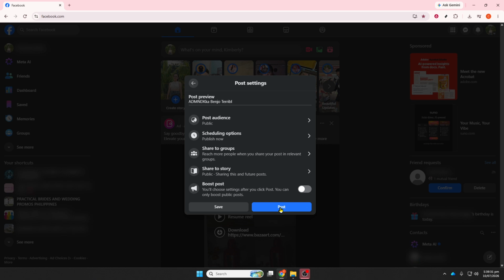And that's it. Open Facebook, start a new post, write your message, type the @ symbol and the person's name, choose the correct profile, and post it. That's how to tag someone on Facebook quickly and easily.